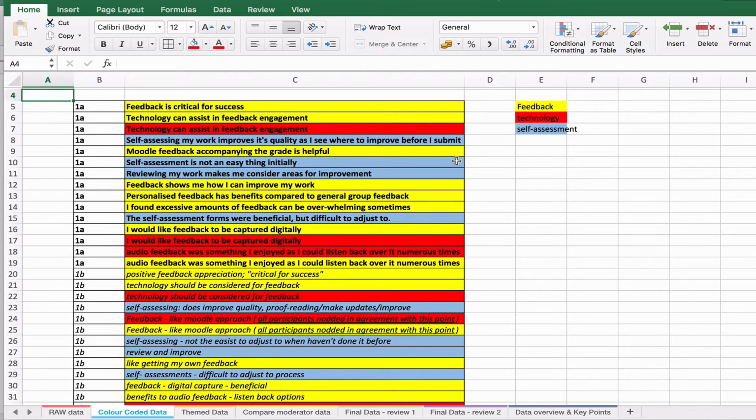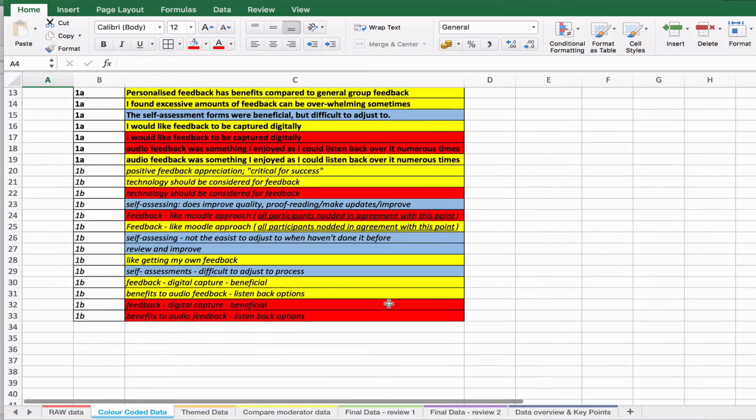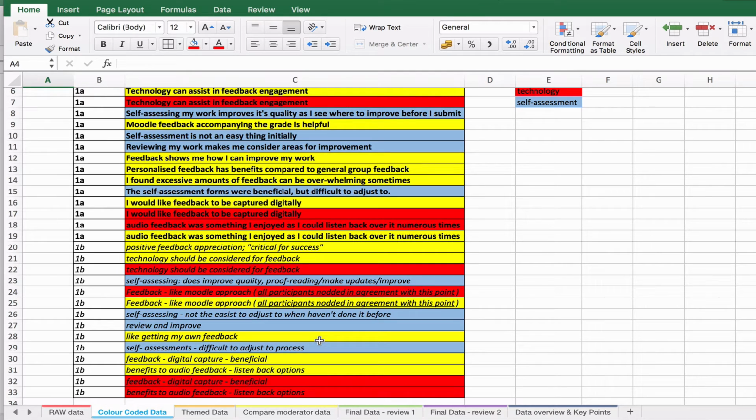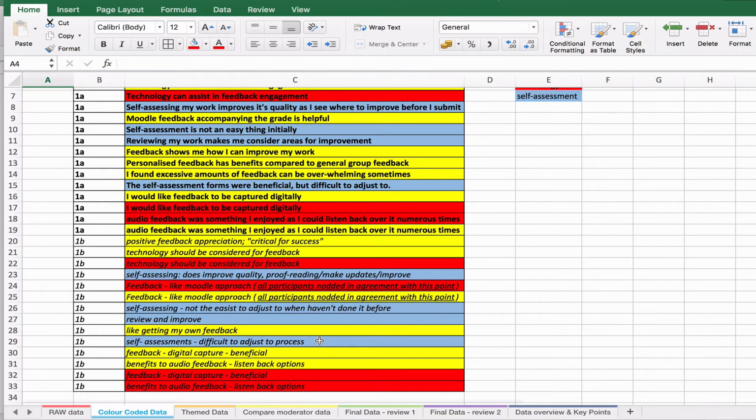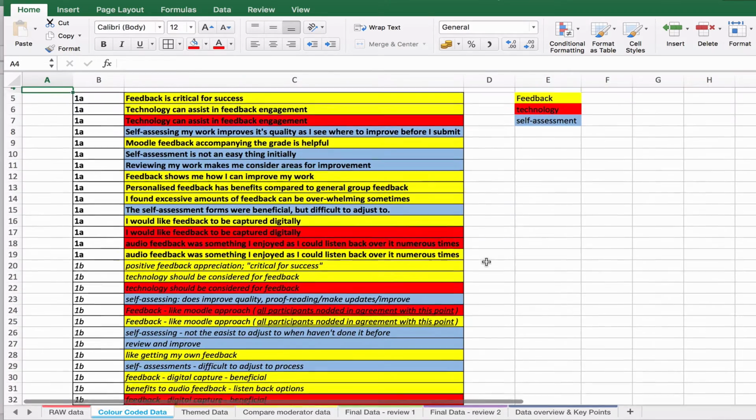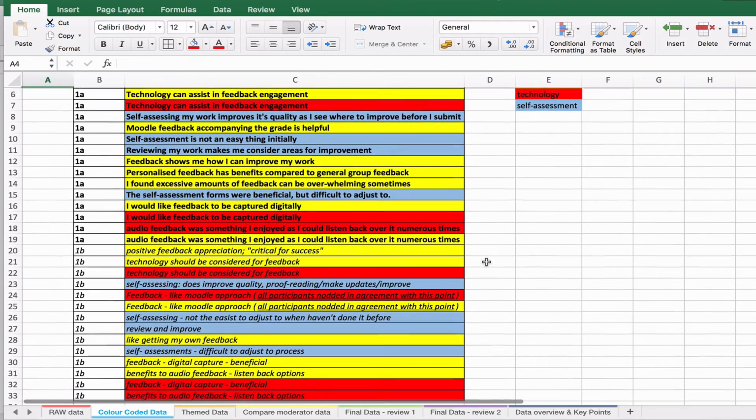Okay, so now you can see that we've identified three themes in this data based on feedback, technology, and self-assessment. And the data at the moment is running off the page slightly, because I've duplicated some of the cells due to additional themes or two themes being in one statement, that I didn't want to lose that data. I've also underlined here a comment that was recorded by one of the co-moderators that all participants nodded in agreement with this point, just to see the interactions and what you witness in the focus group as maybe a key source of agreement that mightn't be captured in text itself.